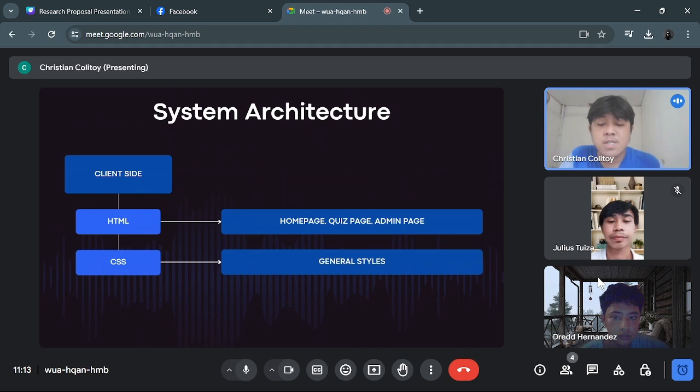So, for the system architecture of our system, as you can see here, there is a diagram that illustrates the system architecture specific to the client side, and it is composed of various components. But let's talk first about what the client side is. Client side is the user interface part of the web application wherein everything you can see on the website is part of it. It is basically the designing or structuring part of the development of the Rev Quiz.